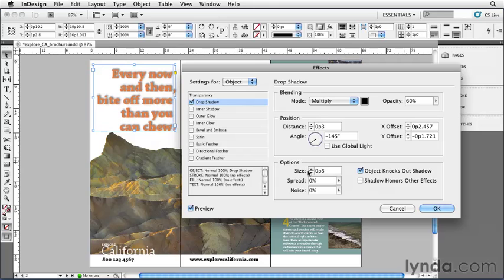This lets me change the size of that drop shadow. In other words, how blurry it's going to be. If I make a very small number, like 2 points, then it becomes a very strong shadow. If I make it really large, like a 9-point size, it makes it very blurry. That's how you control sort of the focus of it. I'm going to make this smaller, again, maybe 3 points.